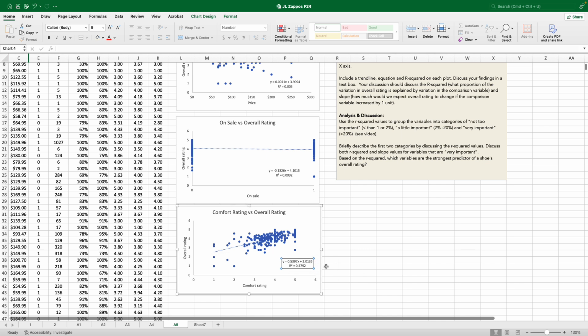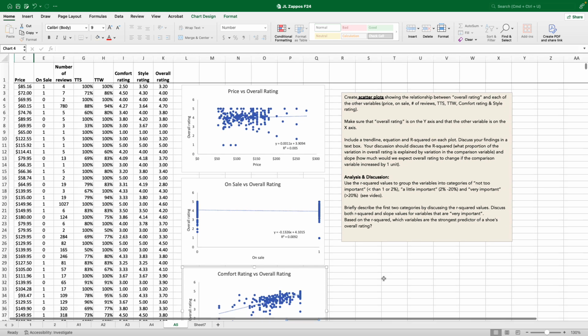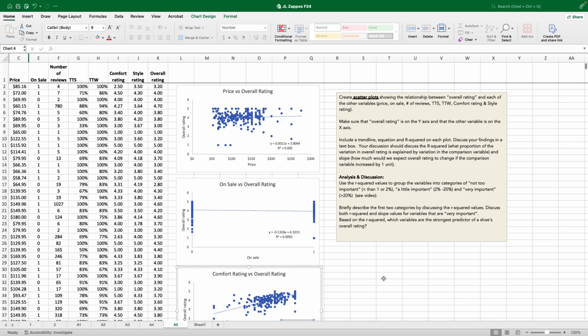With that slope of 0.5, that means shoes that are 4 stars for comfort are almost 1/2 star rated higher in overall rating than one that's rated 3. The same thing as a shoe that's rated as 1 for comfort. We'd expect it to be overall rated about a 1/2 star less than a shoe that's got a 2 for comfort rating.